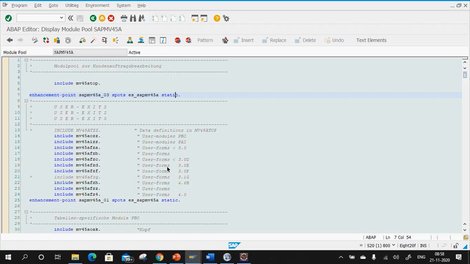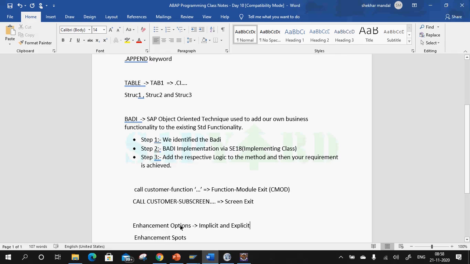What I was telling was implicit and explicit, right? Implicit will come later; first focus on the explicit enhancement options. Explicit enhancement options are generally defined in the central initial system only. Basically SAP provides you with the explicit enhancement options, and these are managed by enhancement spots.